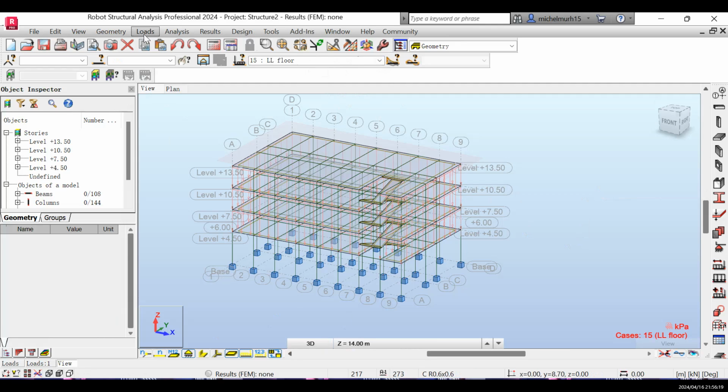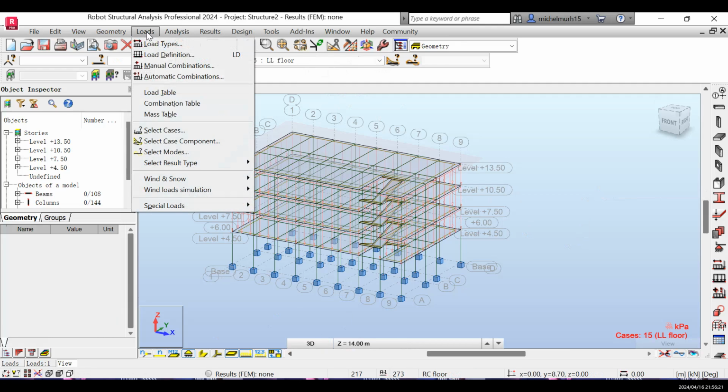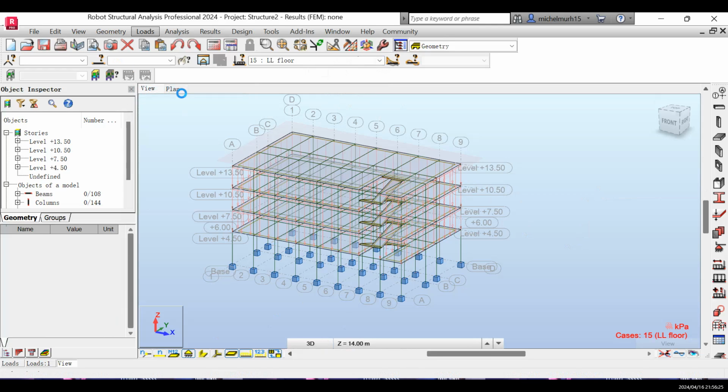You just go on loads, right? Just go on load here, and go on load table, open the load table, right? I'm gonna show how to modify it. I made a small mistake.